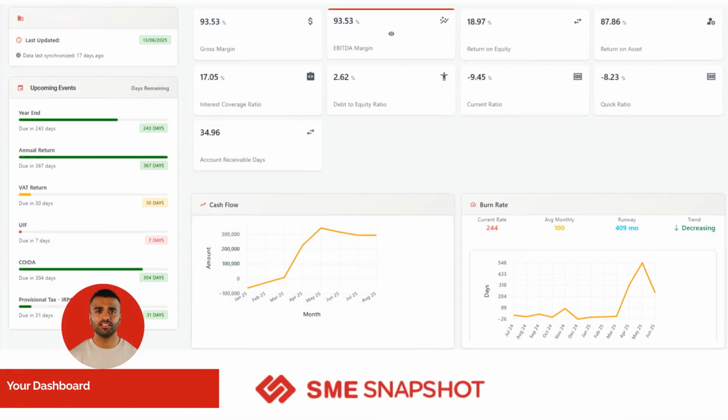Here's where the magic happens. This is your real-time dashboard, a one-page view of your most important numbers: revenue, expenses, net profit, debtors, creditors, and cash flow. Plus, key deadlines like taxes, annual filings, and compliance alerts. All in one place, all in real time.